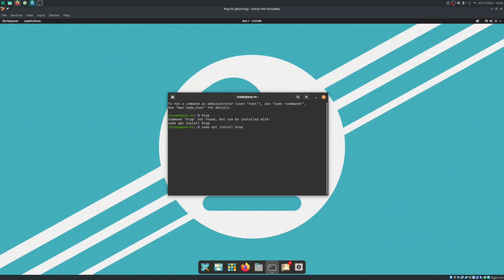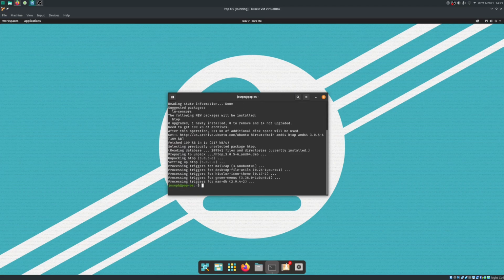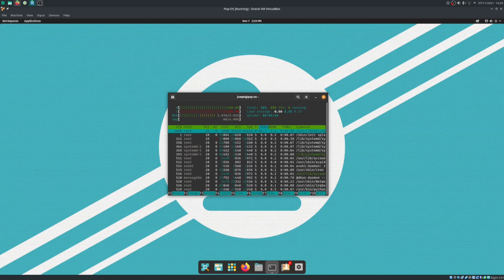But as we'll see in a minute, you do get the option to use the Pop Shop, which is also touted by the developers as being a very noob-friendly and responsive store. Now we've installed HTOP, let's see how many programs we have going.